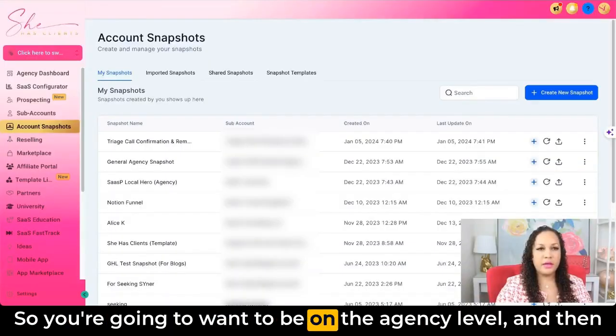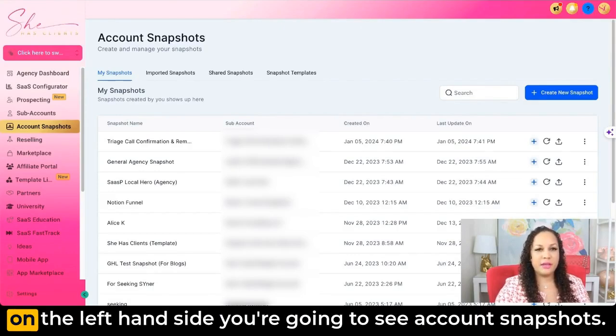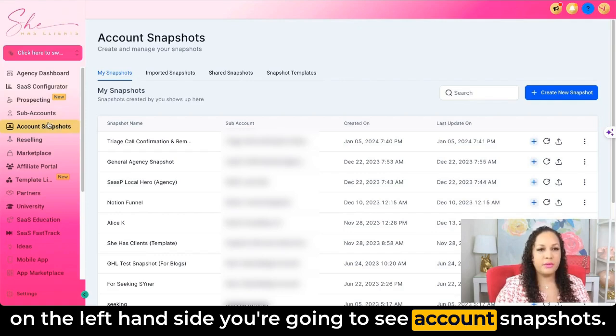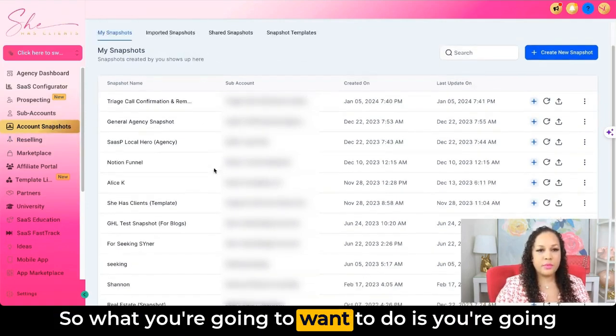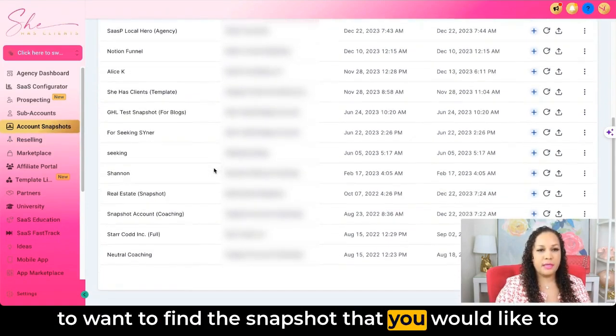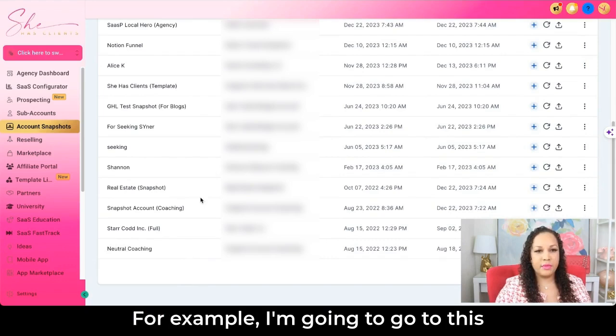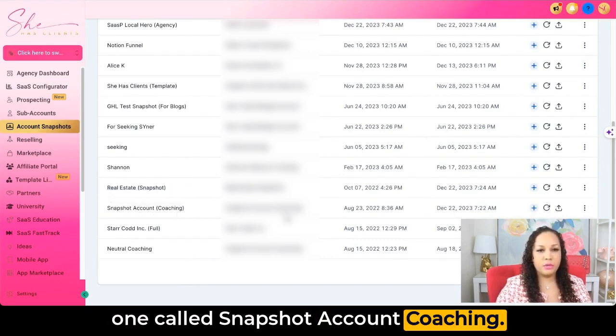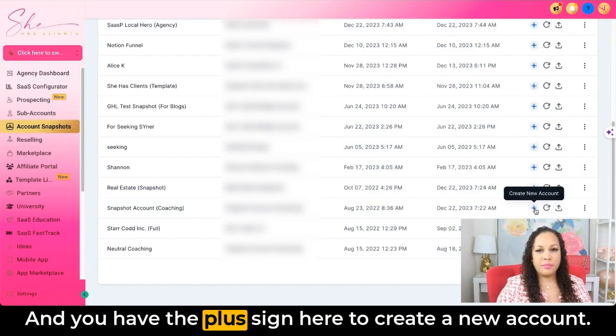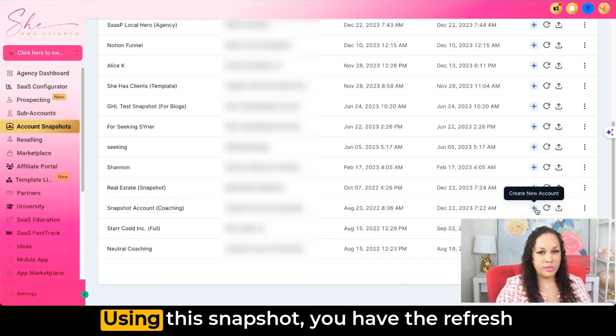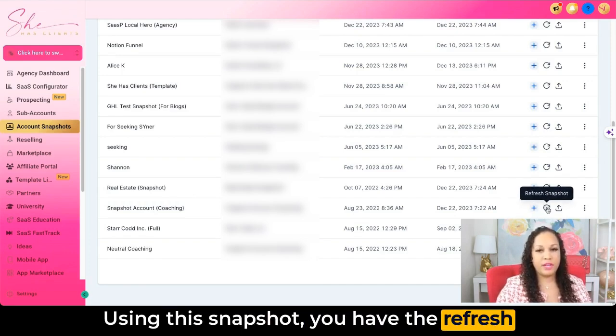You're going to want to be on the agency level, and then on the left-hand side, you're going to see account snapshots. What you're going to want to do is find the snapshot that you would like to update that you've already sent to an existing account. For example, I'm going to go to this one called Snapshot Account Coaching. You have the plus sign here to create a new account using this snapshot. You have the refresh snapshot option.